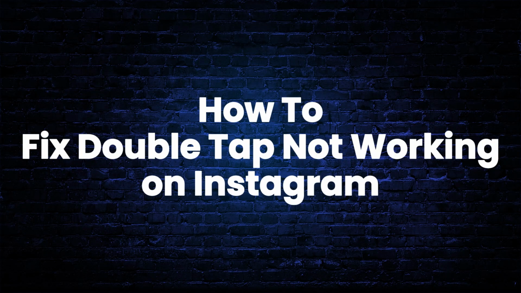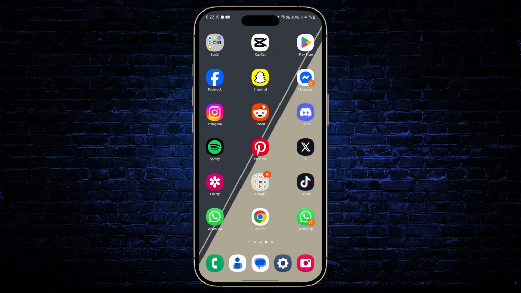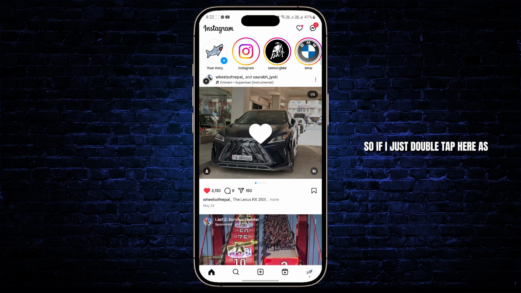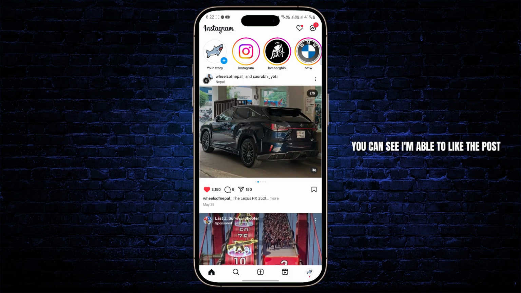How to fix Instagram double tap not working. In this video, I'll show you guys how you can easily fix this. So the first thing you're going to have to do is open up your Instagram and see if you're able to double tap to like posts and photos. So if I just double tap here, as you can see, I'm able to like the post.